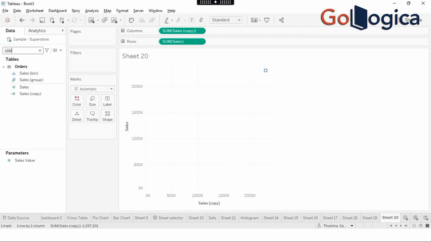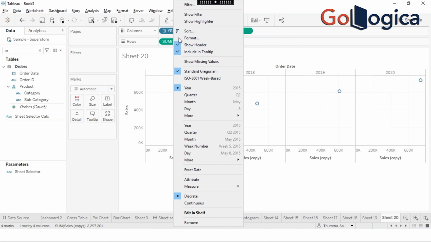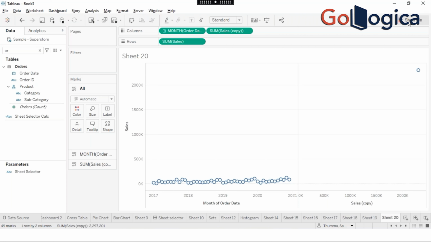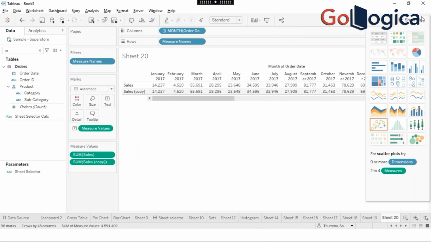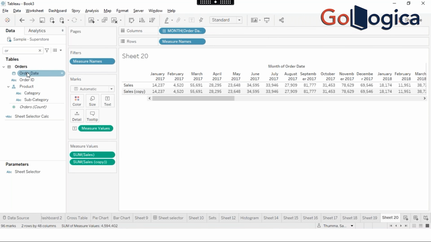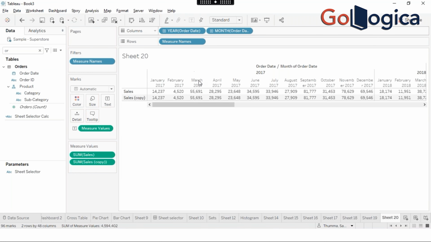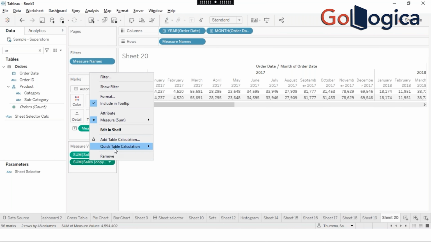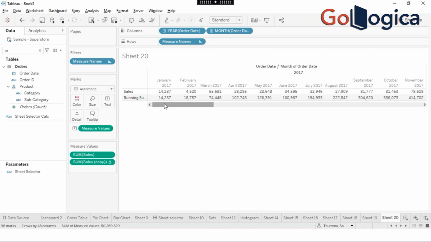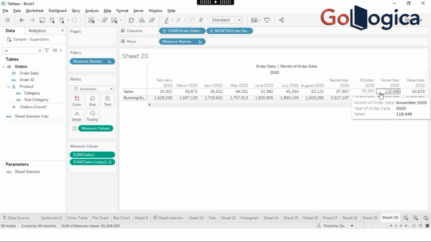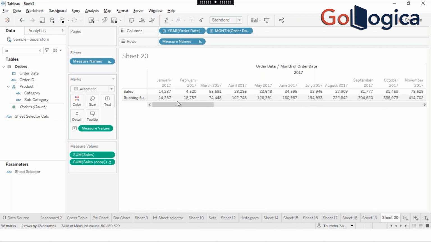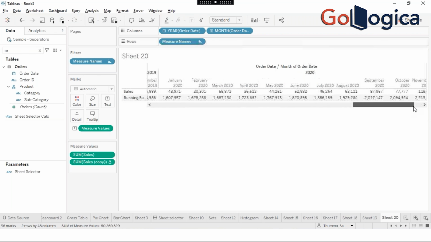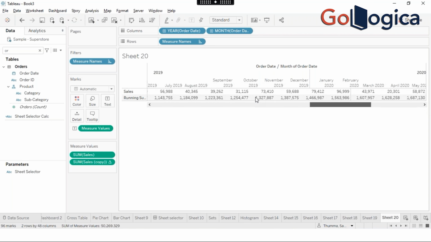So let's put sales copy and order date, and let's make this month and year. We can see sales and sales copy at the same time, and we also need to put year of order date. Now let's say I'm doing a running total. A running total will go through all the years and give you the total sum at the end. But I don't want that for all the years. I want to see the 2017 total at the 2017 end, and the same for all the years, instead of seeing the overall total sum.